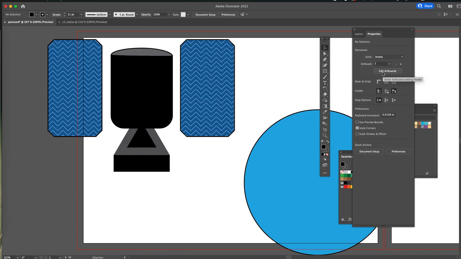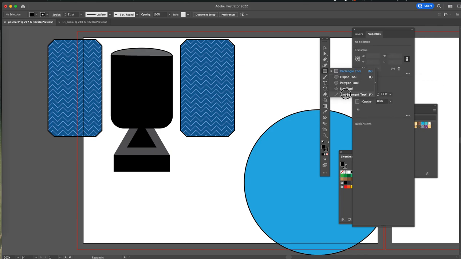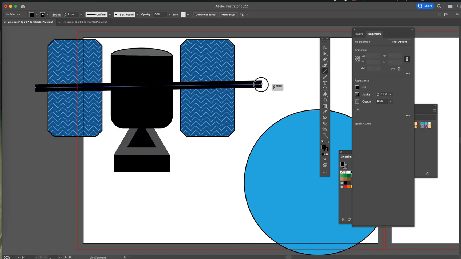We're going to draw a line. So we're going to use the line segment tool. It's at the bottom of all the shape tools. And all the same stuff applies. So if you click and drag, I've got a black fill and a stroke of 11, and you can see that here.